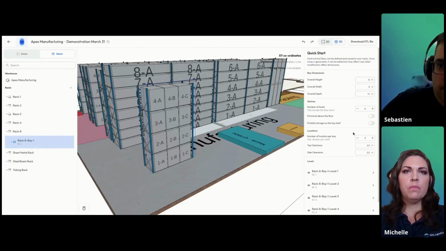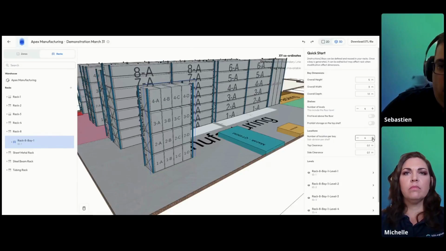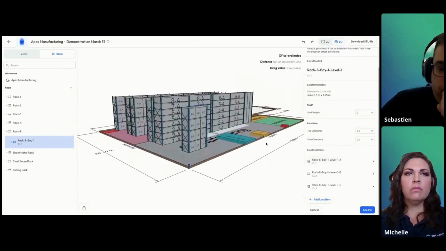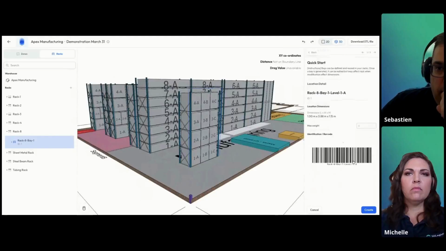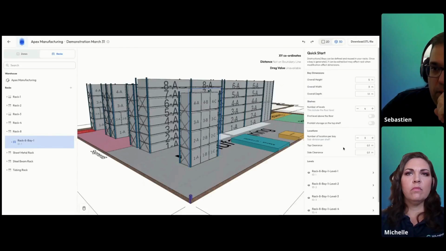Now, again, from a whole bay perspective, how many locations do I want? And what's the clearance around each of those locations? I can go down to the level, and oops, did I go back down here? Sorry.